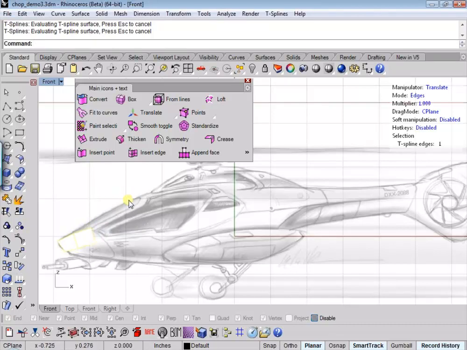What's happening here is I'm in smooth mode, so you'll notice that the transition between these planes is very smooth. But I actually want to work in box mode. So I'm going to toggle smooth, and you'll notice now that I'm in this kind of quad polygon box mode here.